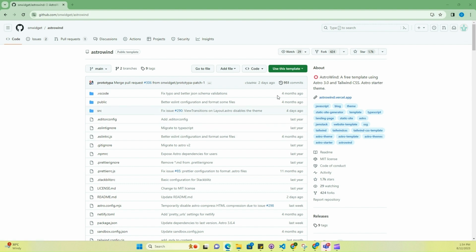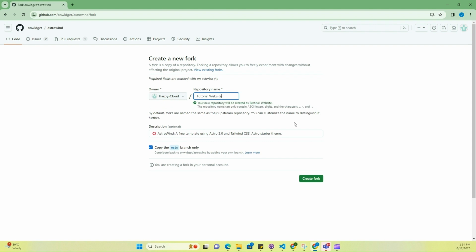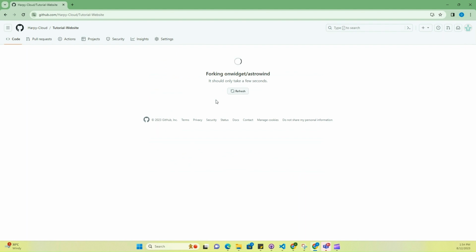To start, I'm going to fork this repository. All right. You can either fork it or clone it, whichever one you want. I'm going to call this repository name tutorial website. So we're going to have in mind that everything we're doing, we're creating a website called tutorial website. So create the fork, and then it takes you to your own GitHub repository.